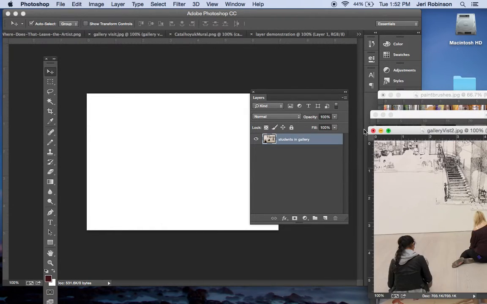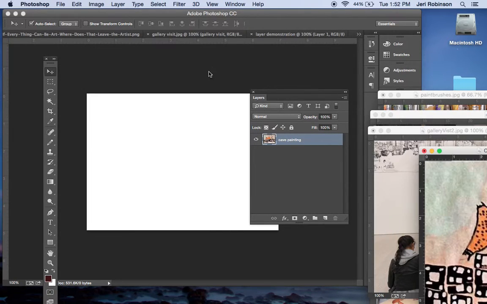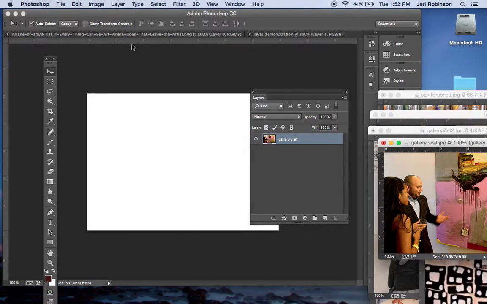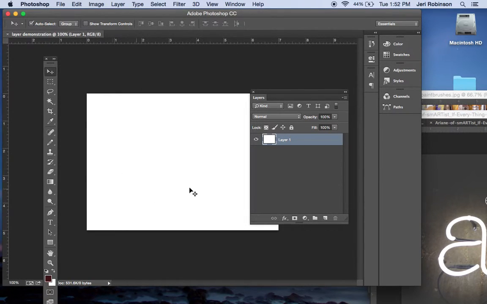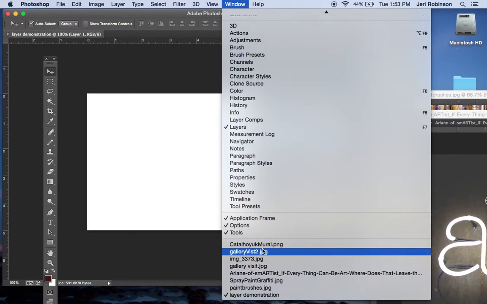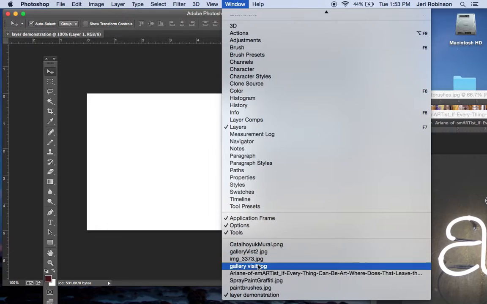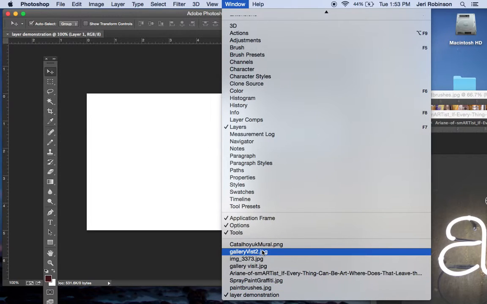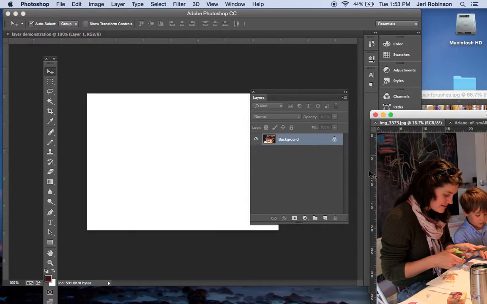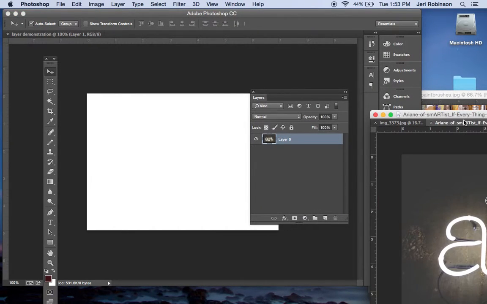Now I can't quite see those. That's all right though, because once I do this and get them all out of there, now I have one window that has Layer Demonstration. All the others are separate. If I go under Window and roll to the bottom, they all live down here. So let's say I want to get one of those images, and I have no idea what's what. I can just click here.